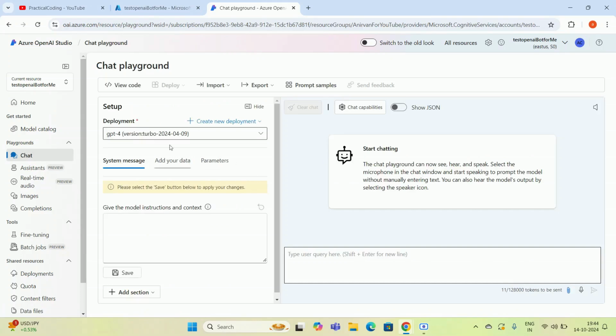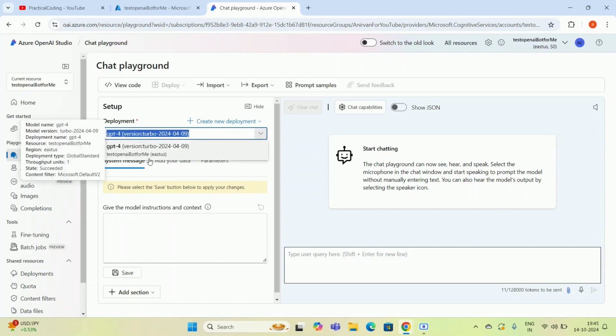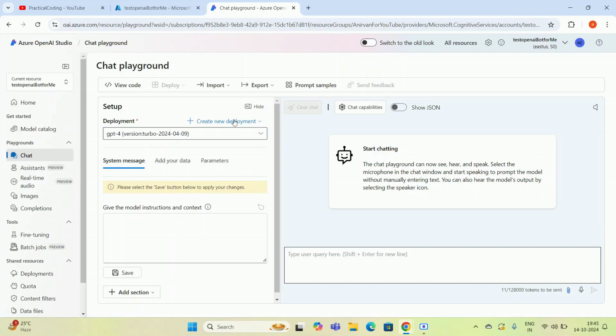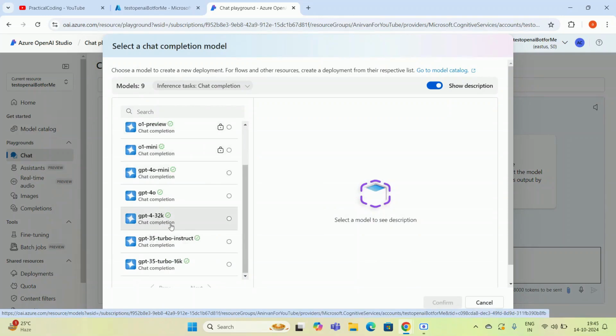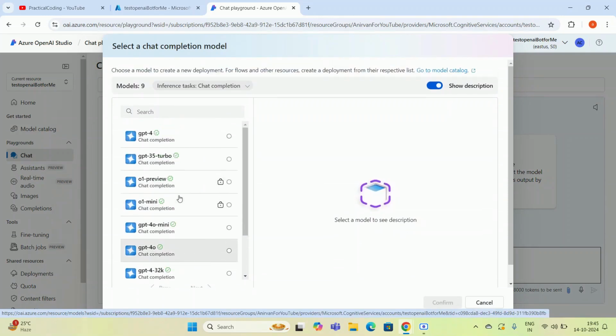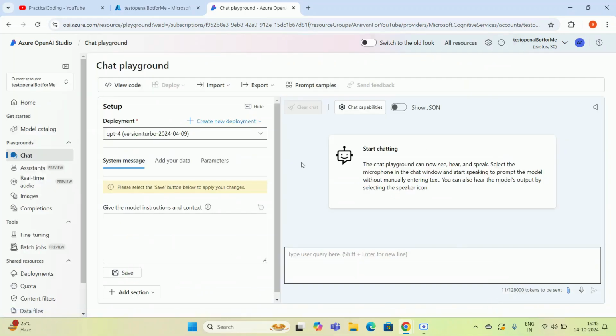This is the option where you need to set up your deployments. Either you can create a new deployment, or you can select an existing deployment, like I have already selected GPT-4. To create something new, you click on create new deployment, and from base models you can select GPT-35 Turbo, or the 32K model is also available. So many GPT models are available. I have already selected one, which is GPT-4. So this is the context; whether you provide it or not, that will be fine.